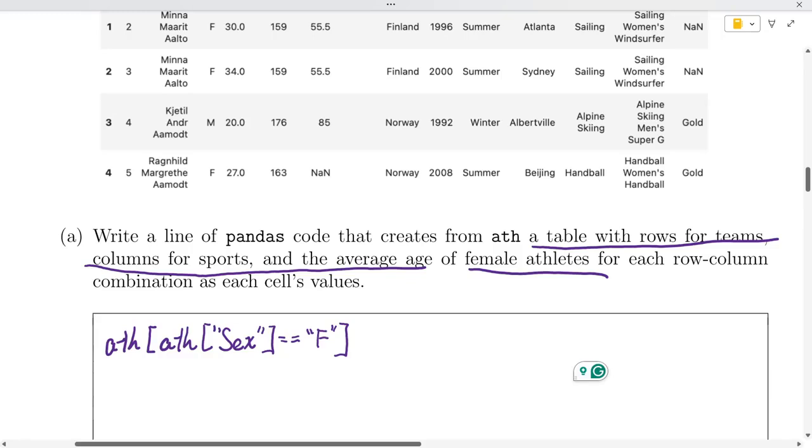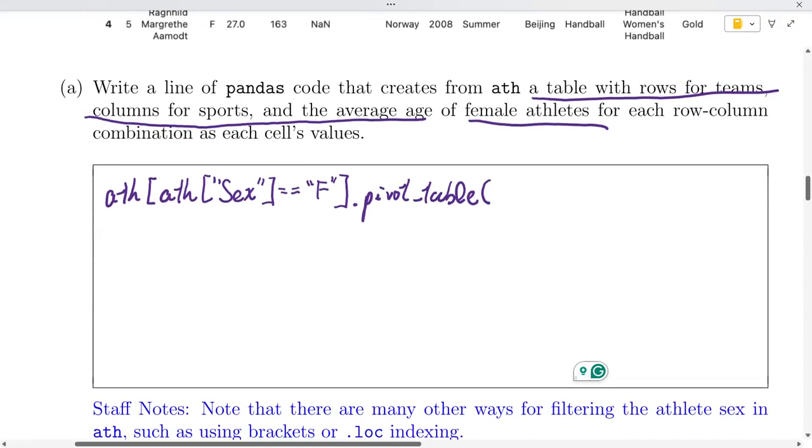Then what we want to do is just to call pivot_table on it. So usually when we're calling pivot_table, it's pretty hard to memorize the order of the arguments. So that's why usually, not always, but usually, we just say the argument name is equal to some column name instead of having to memorize the order. So in this case, the value we're going to aggregate over is age. The rows are going to be teams. So we're going to say index is equal to team.